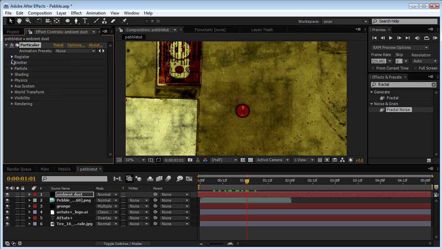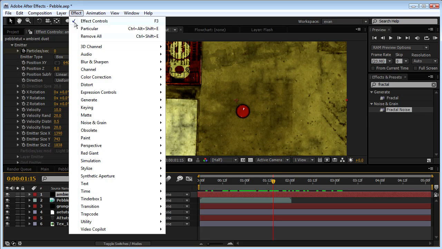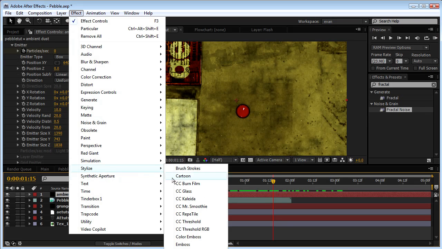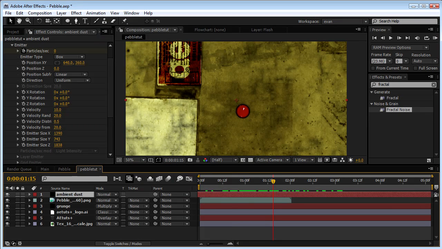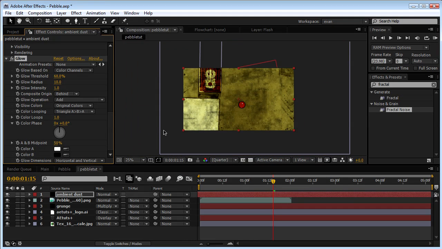I do want to make it a little slower, however. So I'm going to come back into my emitter, come to velocity and change this to about 10, so it just kind of floats around there. Alright, and then one last thing I'm going to do to this layer is go to Effect, Stylize. You can't see it, but down there is one called Glow. And that's just going to pop it out a little bit more to give it a nice little feeling there.